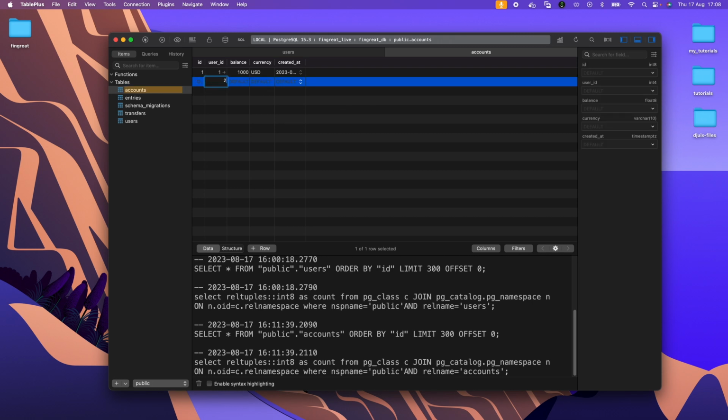So this is going to come by itself. Here I can have user ID 2. The balance will come by default. The account here would be USD, and the other ones will come by default. So let me run this.